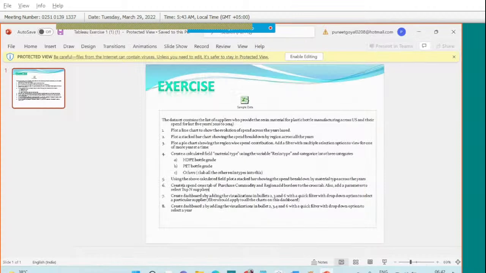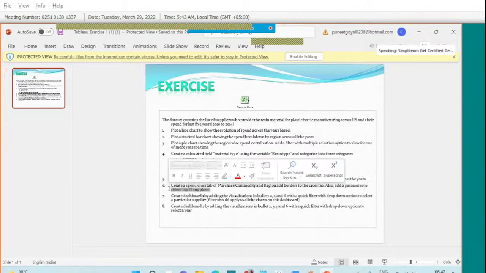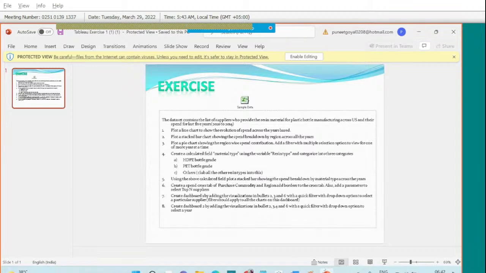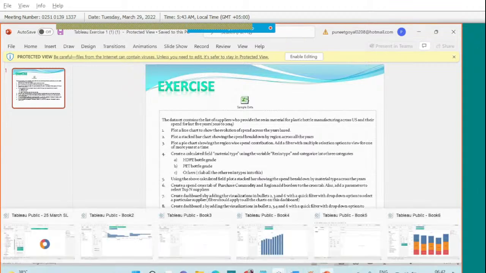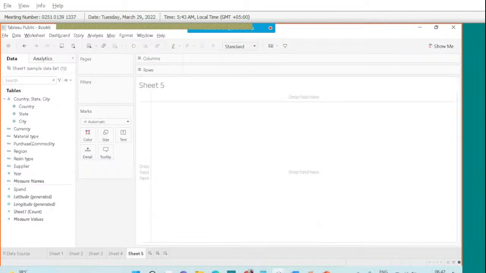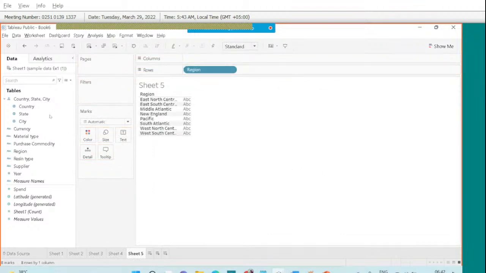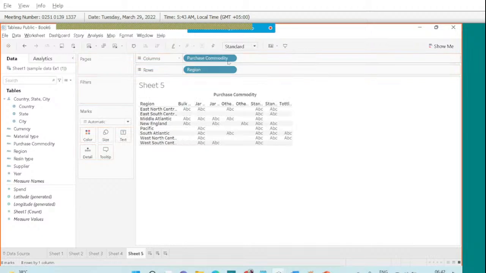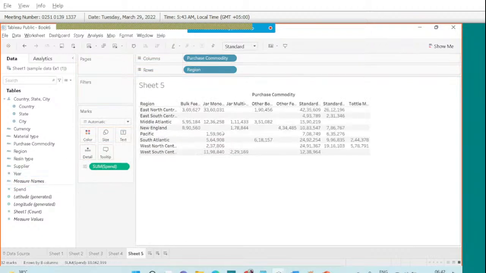Then the question says create a cross tab of purchase commodity and region and add borders to the cross tab. Okay, so let's come over here and let's create this cross tab. So we have the region, you can keep it in the rows. You have purchase commodity, keep it in the columns. Spend comes over here. So please create it.